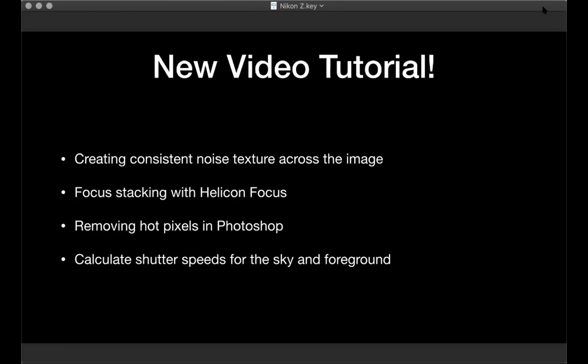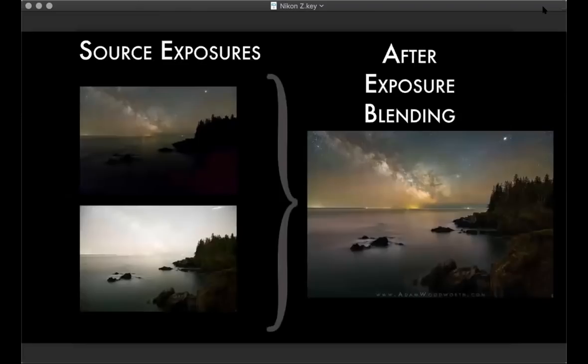And show you how to remove hot pixels in Photoshop instead of taking your dark frames. It's still easier to do it that way, but you can sometimes remove the hot pixels in Photoshop pretty easily as well. And I talk about calculating shutter speeds for the sky and foreground, which a lot of people ask me about as well. Like, how do I determine the foreground shutter speed? Because these exposures are 5, 10, 20 minutes long. How do you come up with that? So that's talked about in there as well.